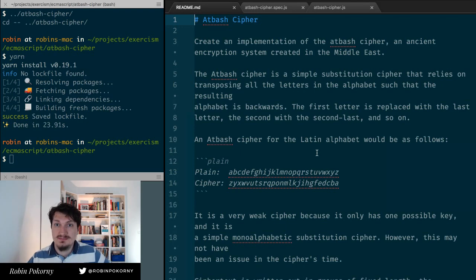Atbash cipher. Yeah, we'll need to create an implementation of the Atbash cipher, an ancient encryption system created in the Middle East. The Atbash cipher is a simple substitution cipher that relies on transposing all the letters in the alphabet such that the resulting alphabet is backwards. The first letter is replaced with the last letter, the second with the second last, and so on. Yeah, sure. And the Atbash cipher for the Latin alphabet would be as follows. Cool.